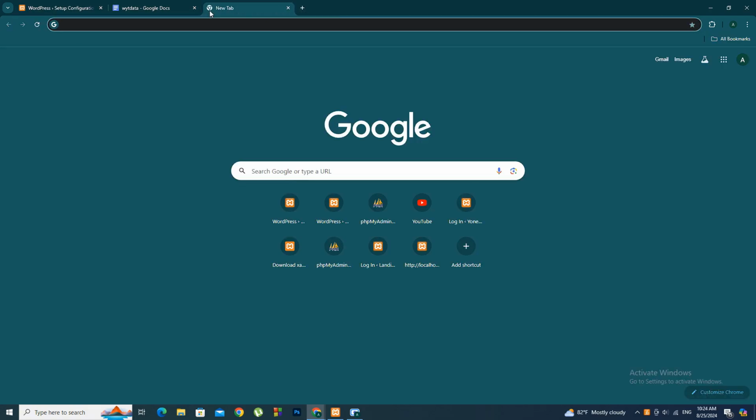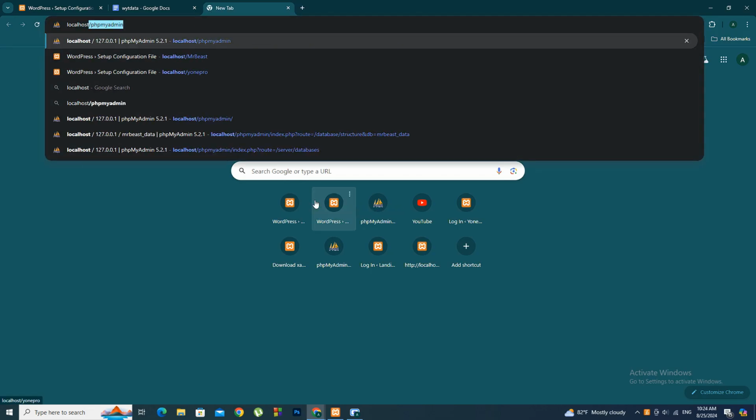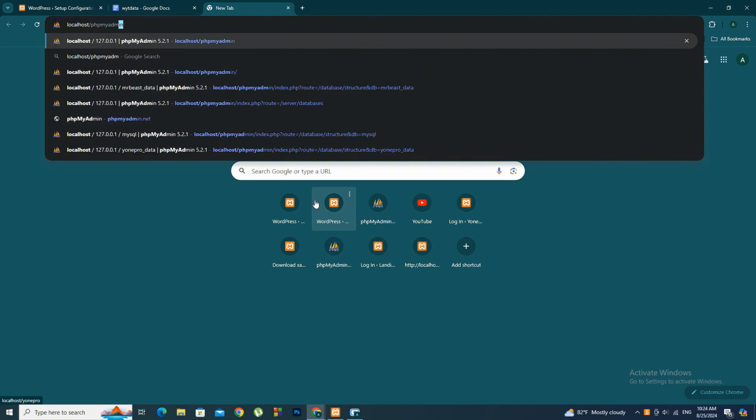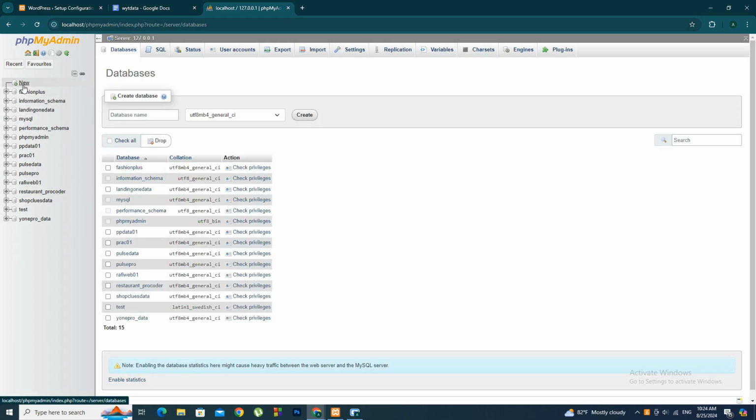Now, let's create that database. Open a new tab and type in localhost/phpMyAdmin. This is where the magic happens. On the left, you'll see a list of all available databases, but we're going to create our own. Click New to get started.